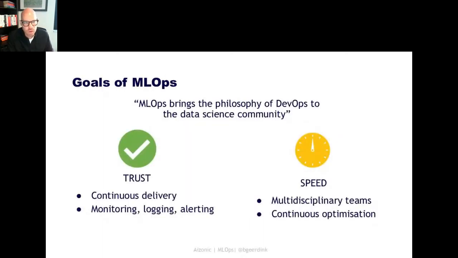And the goals of MLOps are therefore almost the same as DevOps, to gain trust and speed when you're developing these kinds of applications. And also the same practices that we apply in DevOps, for example, continuous integration and continuous delivery, should be applied to these machine learning models. Continuous monitoring, logging and alerting, etc. But then with a little bit of a different flavor, perhaps, than when you're managing and checking regular applications.